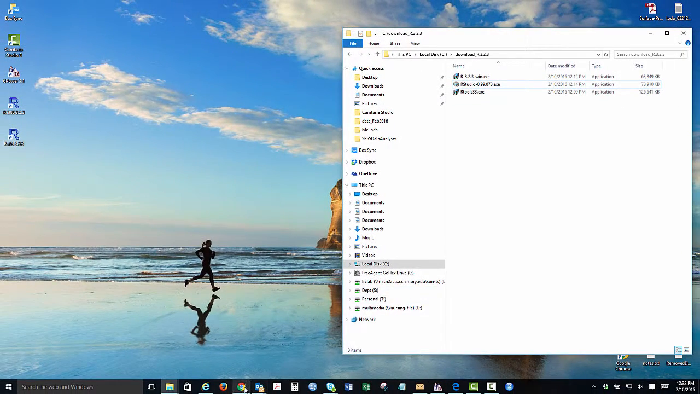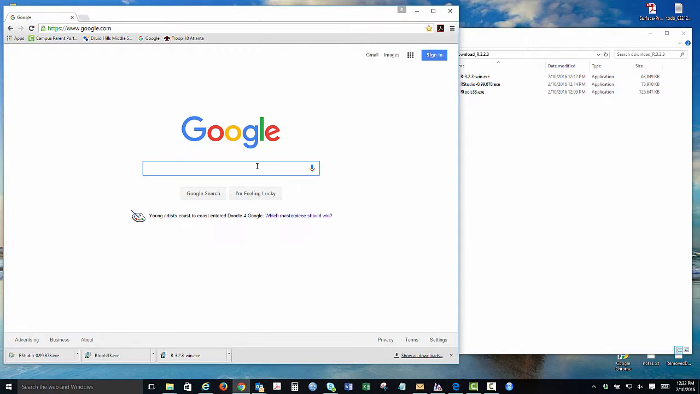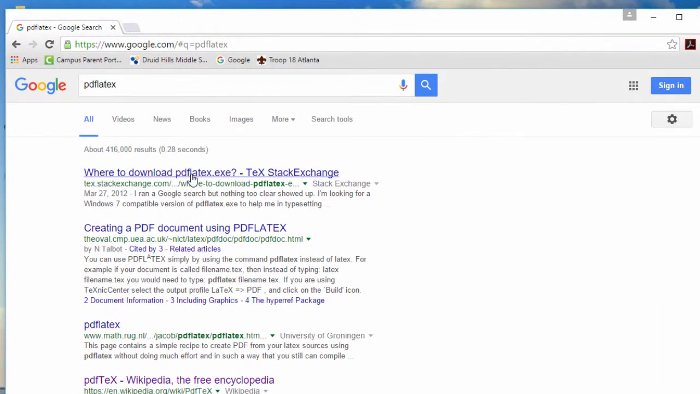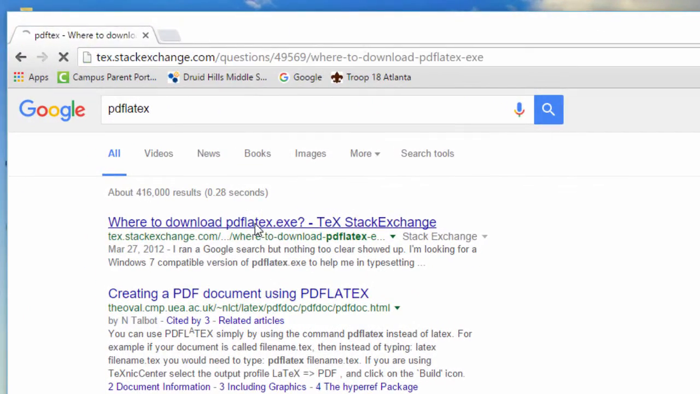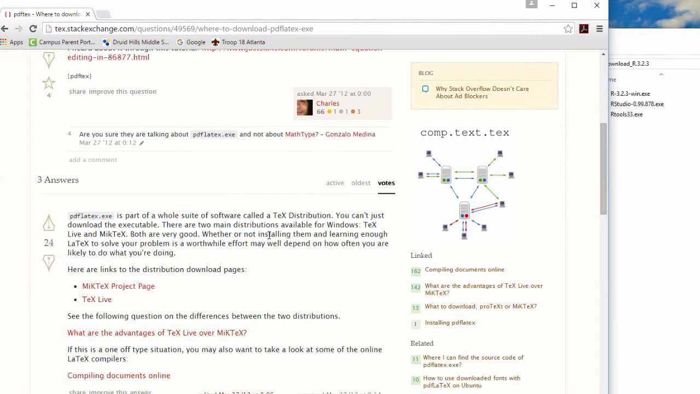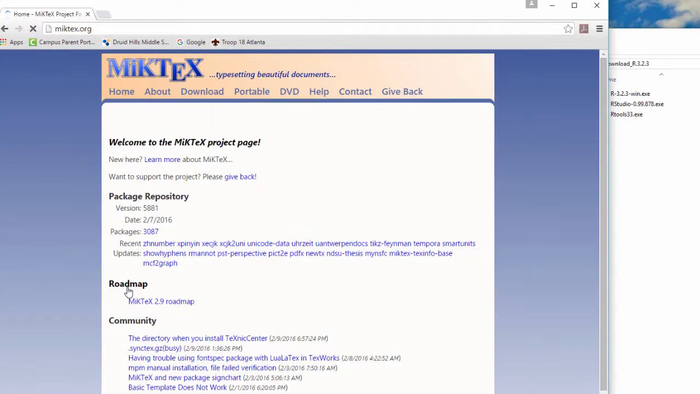The piece of software that we're going to need is called MiKTeX. But you can type in pdflatex in Google. There's a Stack Exchange article about this. It says, where do you go and get this? So the links to the distribution pages are the MiKTeX project page and TeX Live. I recommend the MiKTeX project page.